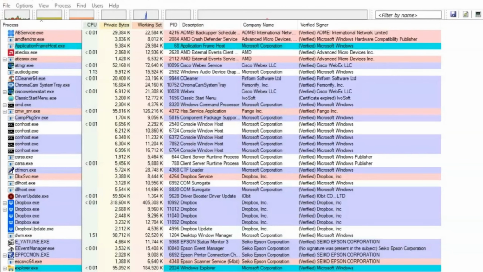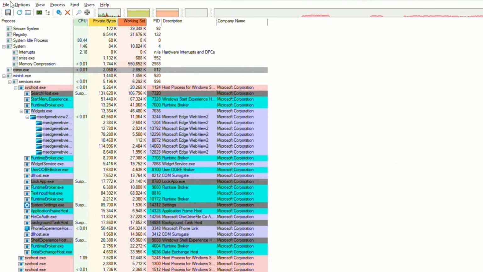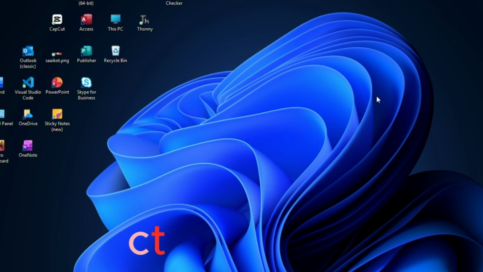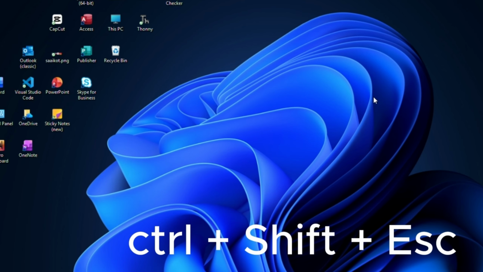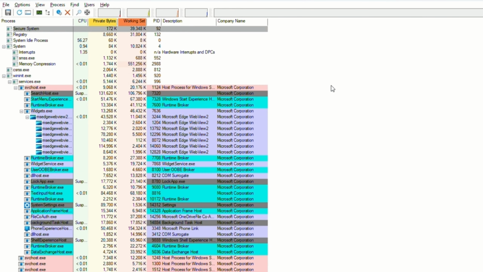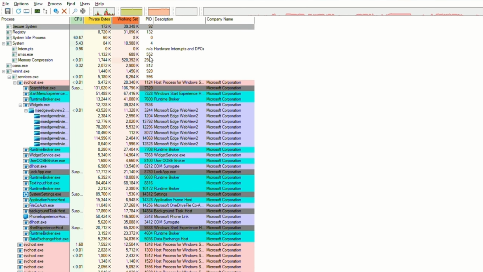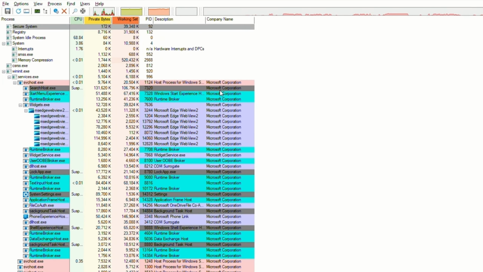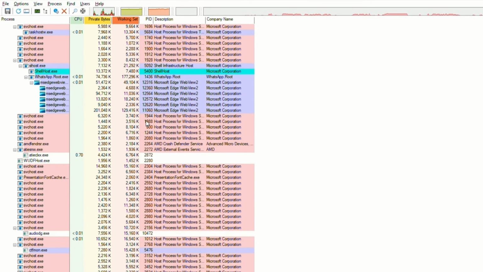To make this your permanent hunting ground, you'll want to replace your standard Task Manager. Go to the Options menu and select Replace Task Manager. Now, whenever you hit Ctrl plus Shift plus Escape, you'll have immediate access to this forensic powerhouse. Once you are comfortable with the view, you need to know how to spot the imposters hiding among the legitimate system files. This leads us directly to our next technique.